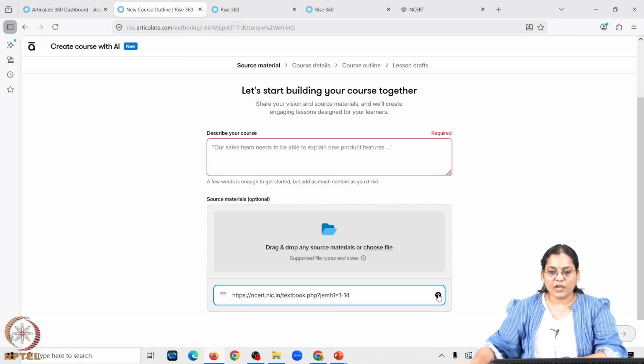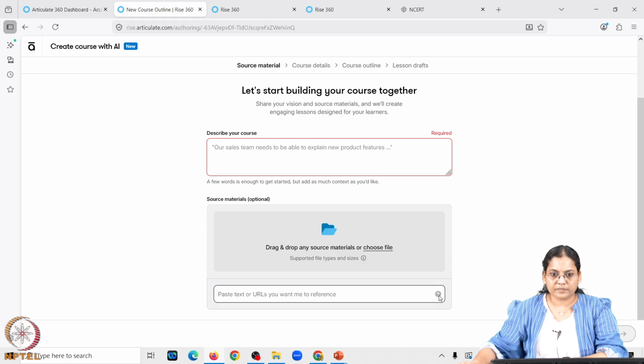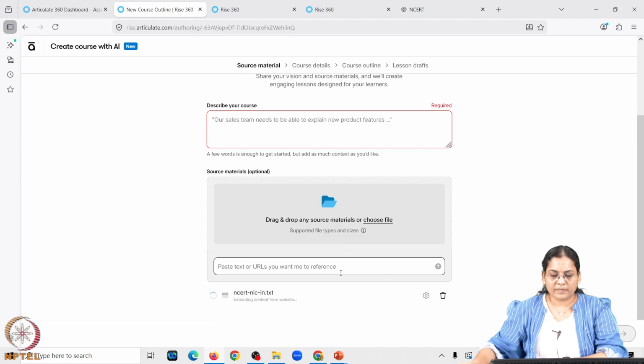we'll give the link. Or if you have your own learning material, you can drag and drop it, or you can choose the file to upload it, or you can use a link from any learning material. Here I have used the link from NCERT. It will take some time to upload the NCERT learning material.